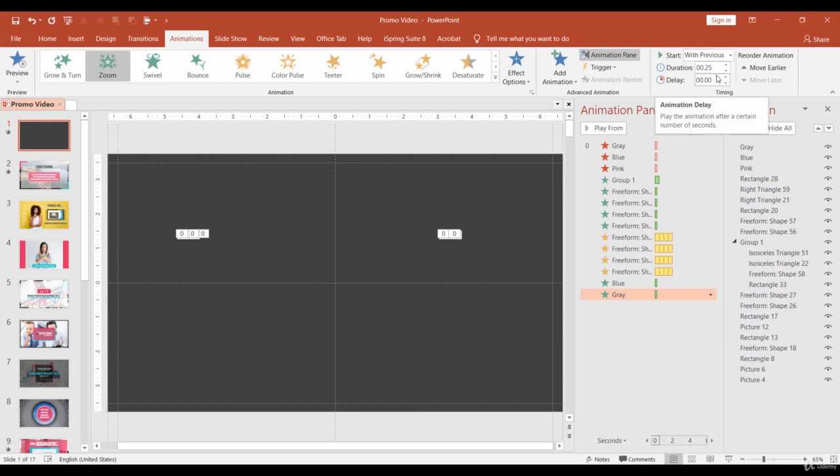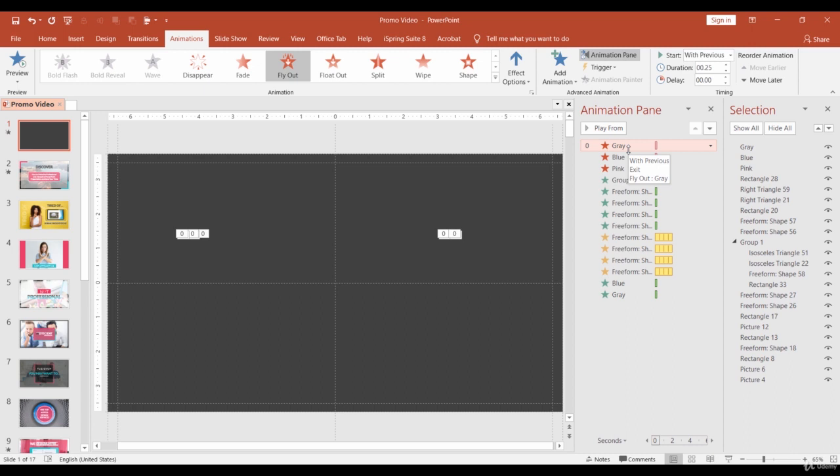Good job! And the final step, adjust the timing of all our animations. We want most of them to happen sequentially, one after another. Select the gray layer in the animation pane. As you see, the delay is 0. It is good, it starts right away. Next, select the blue one. We want it to start after the gray, so we change the delay to 0.25. Next, the pink one, change the delay to 0.5 to make it start after the previous two animations.